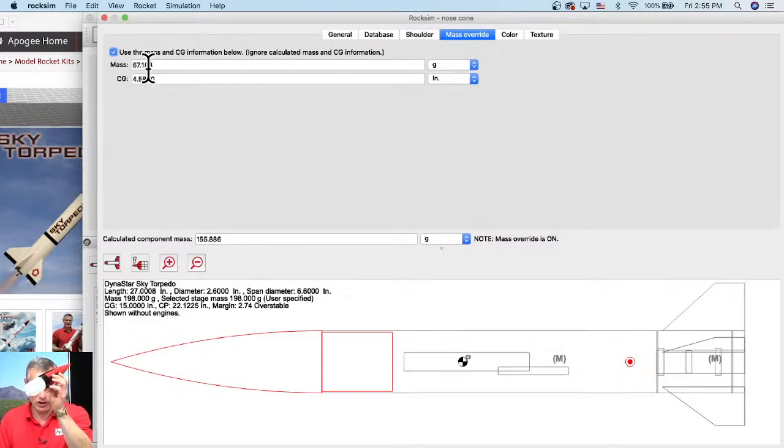I don't have a scale right here, but I would weigh it, and say it weighs 67.188 grams. And it says the CG is 4.5 inches, and I bet that's a little bit too far forward. Okay, so that's the second way of putting in or adjusting your mass. You'd have to do that for every component in the rocket.